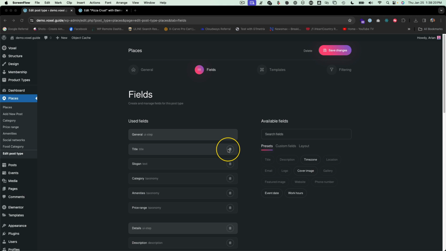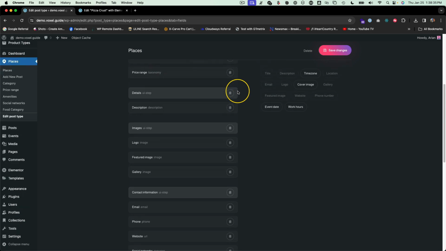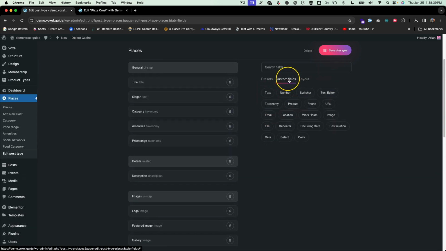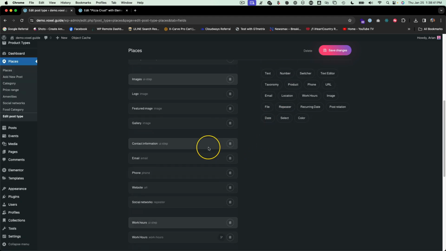In this video, we're going to show you how to add a complete restaurant menu to your custom post type, complete with a menu title for each section. So we're going to navigate to our custom post type, go to the field section, and add custom fields. We're going to add a repeater.